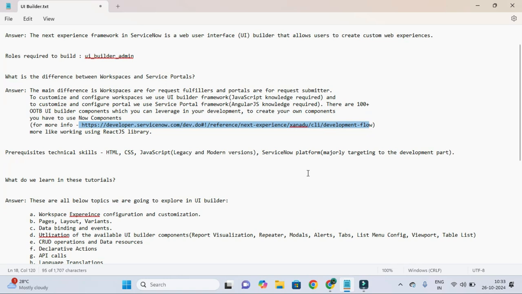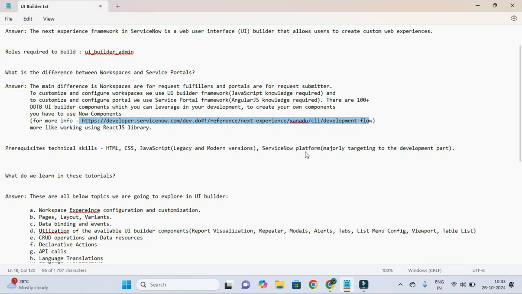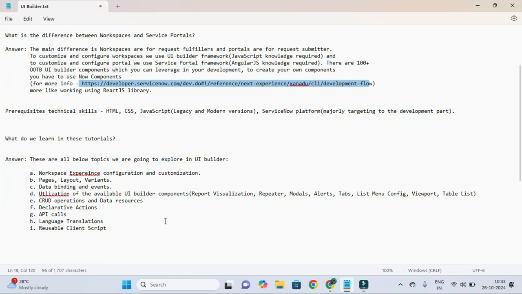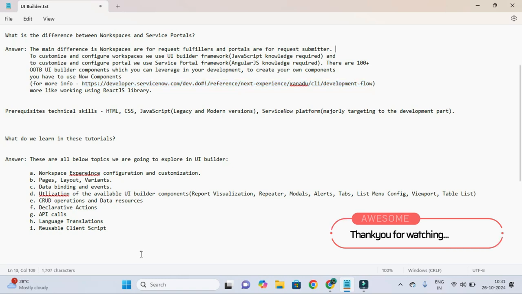And what all topics we are going to learn in this video tutorial that I have mentioned here. The first, we will learn workspace experience configuration and customization. And next, we'll learn pages, layout, experience, data binding and events, utilization of available UI Builder components, CRUD operations and data resources, declarative actions, API calls, language translation, reusable client scripts, and lot more.